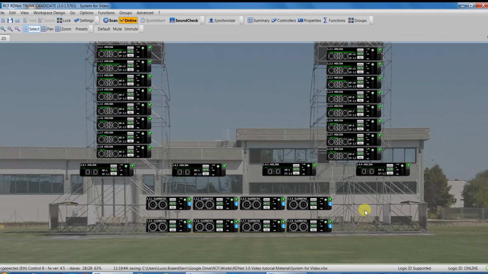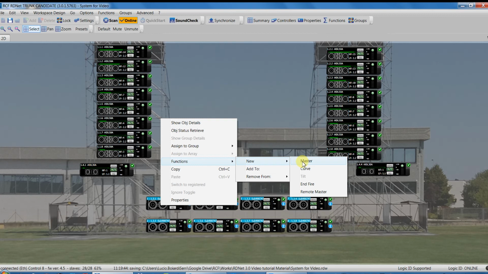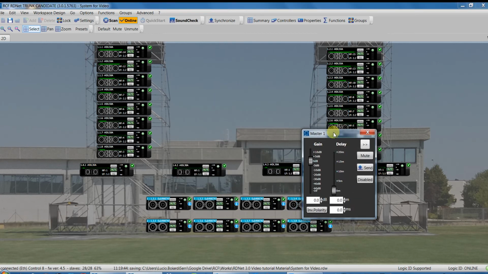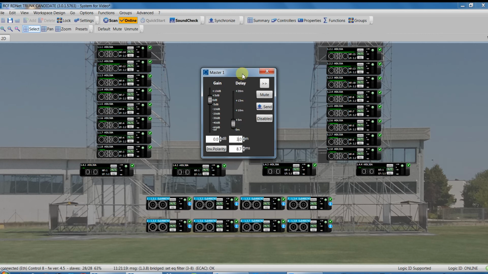Anyway, to delay our subs, we can use a master function. The master function allows the gain, delay and phase relative value control of the selected objects on the workspace. Select our subs with the mouse, right-click and select Function, New, Master. Now we have the possibility to delay the entire group of subs, keeping their gradient or end-fire configuration, to go in phase with the clusters. Also, we can adjust the level of the subs and reverse the phase if needed. I will add 3 meters of delay as a starting point, then I will check the phase with appropriate measurements.